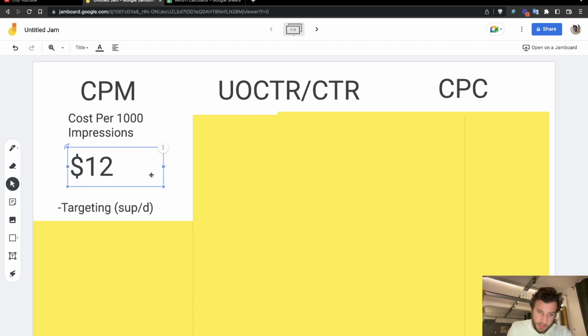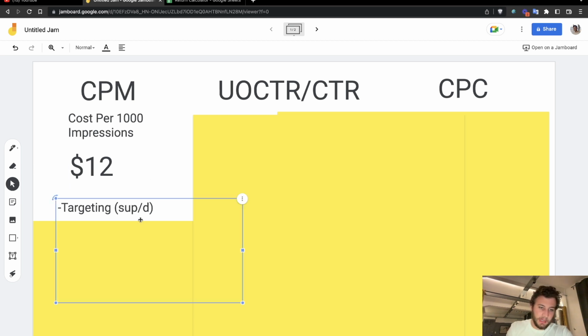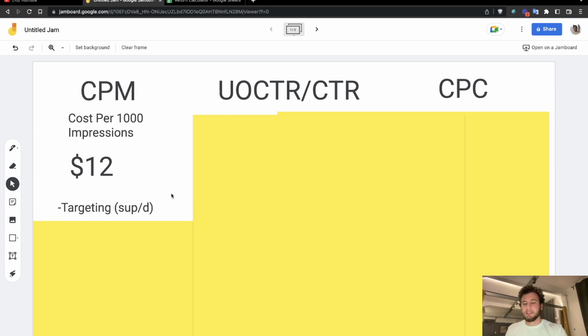CPM, the biggest factor I would say for CPM on most platforms is going to be targeting. Who you're targeting and how expensive that audience is, which is just based on supply and demand. If there's a lot of demand for it, then it's going to be way more expensive. So that's a really key thing.